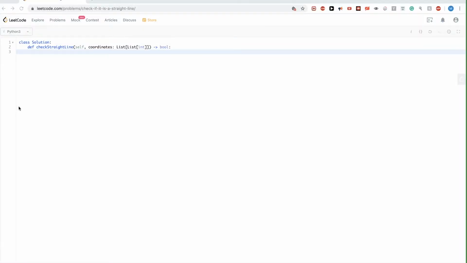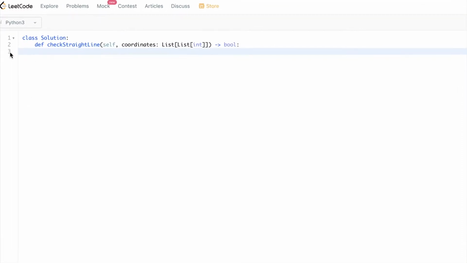Okay, so now let's type the solution. The first thing we need is to define a function that computes the slope of 2 points. So let's say we have two coordinates, C1 and C2, and let's just unpack them here to get the coordinates, because that's what we will be using, right?